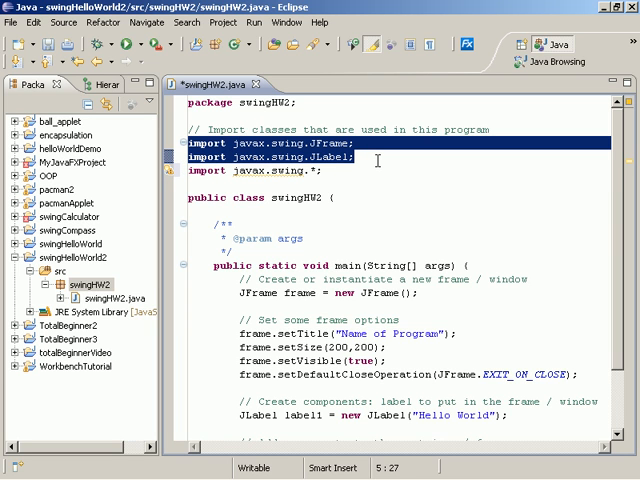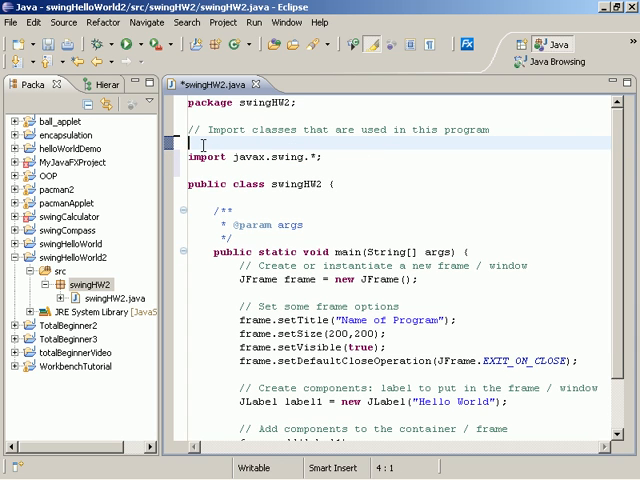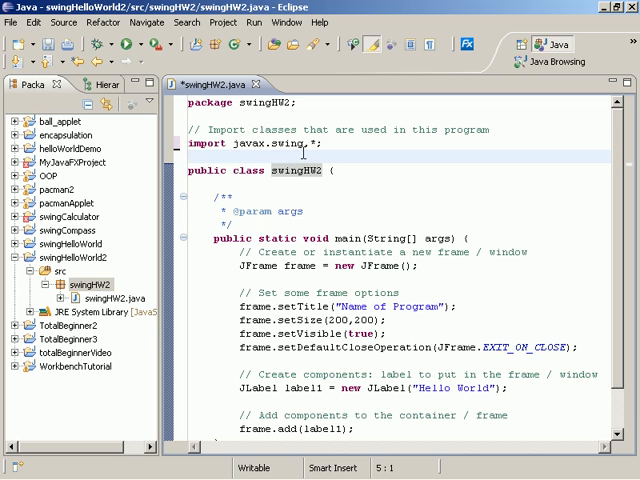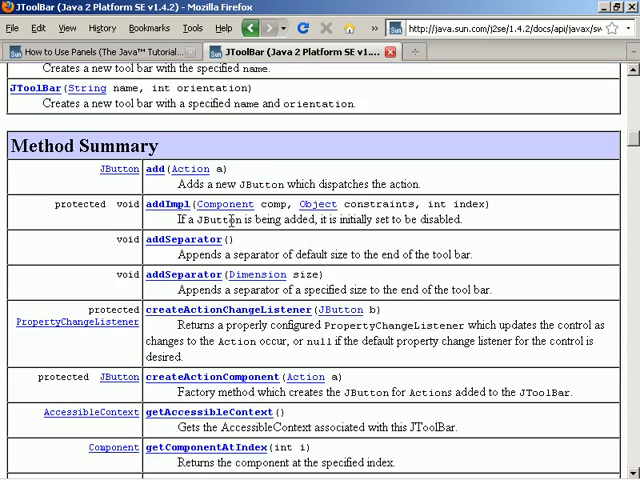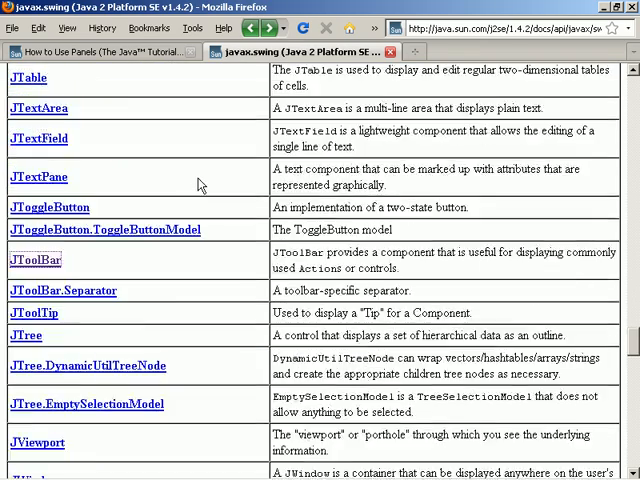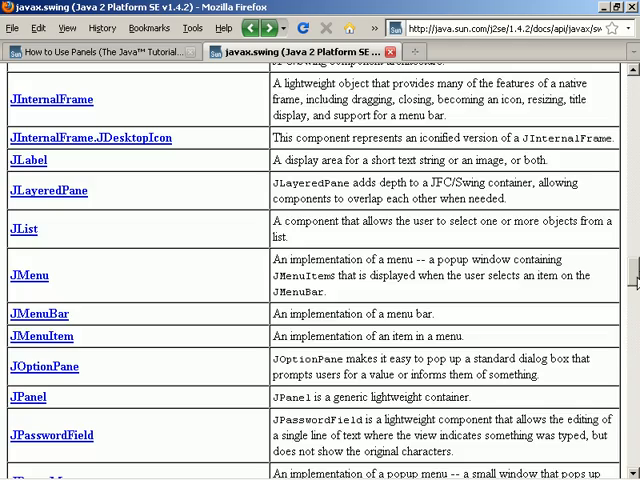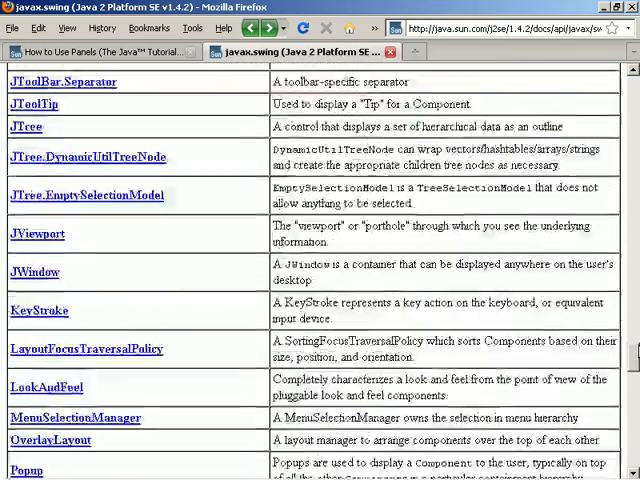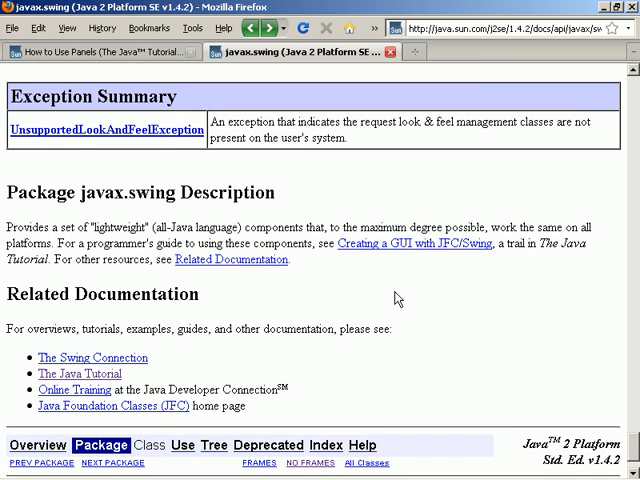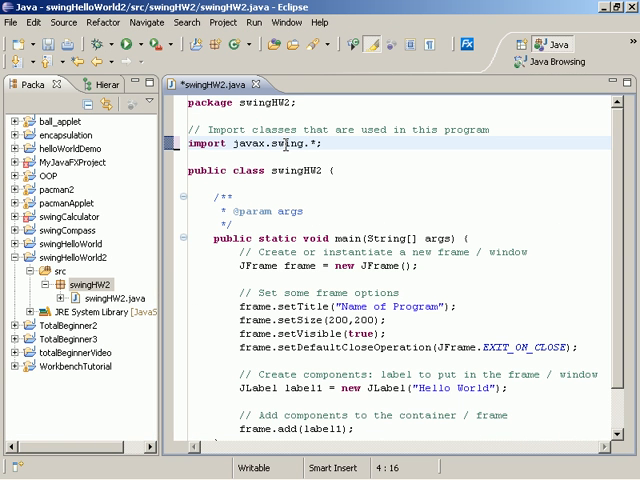And if I delete these, okay. What I'm telling the computer is I want to import all of the swing classes at once. If you look at the Swing class summary, what I'm telling Java is I'm going to include all of these at once, even though I'm not using them. All right, that's what I've done here.